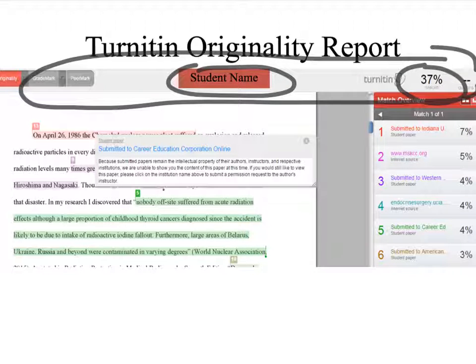So what you need to do is assess every single area that is highlighted in Turnitin, as well as other areas, in order to avoid plagiarism. And we will talk about that in a little bit.